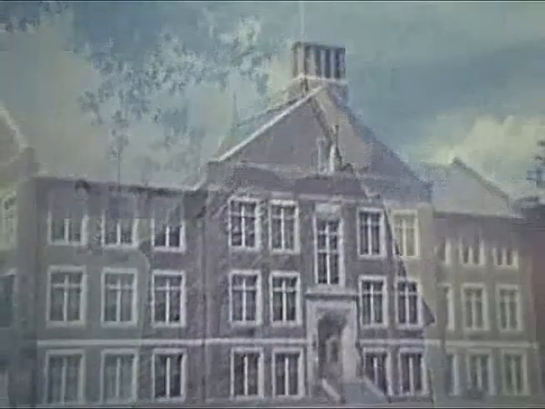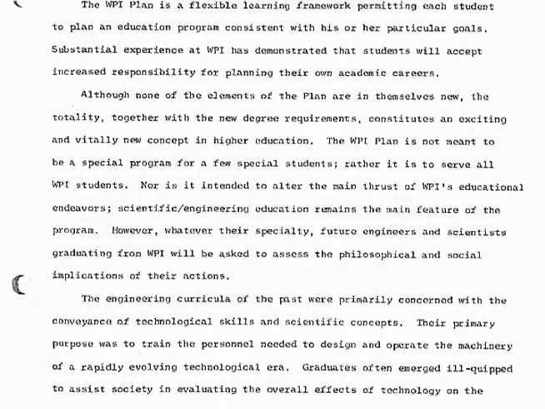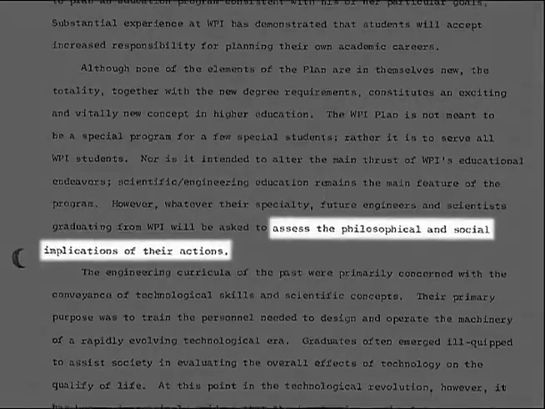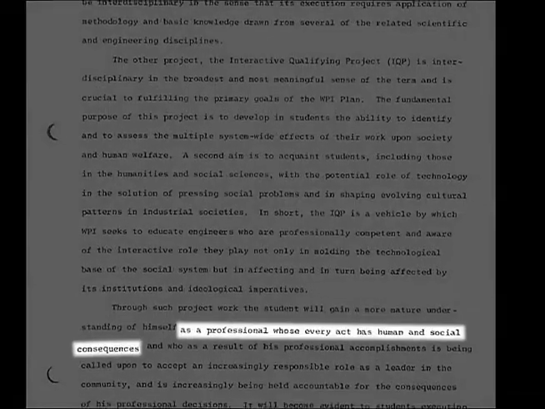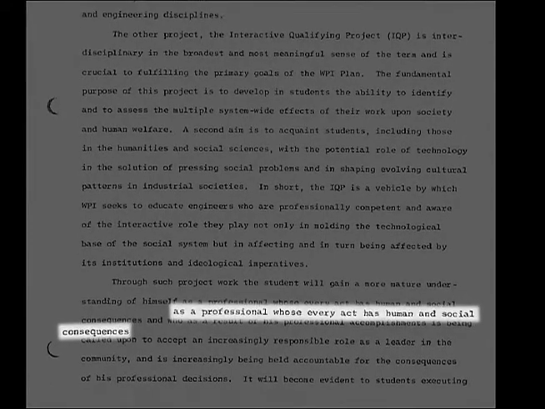the school's curriculum. A faculty group known as the Zwiebel Committee set up the IQP as we know it today, a project exploring the complicated relationship between society and technology. Responsibility was a key part of their agenda. According to their report, the idea was to push students to assess the philosophical and social implications of their actions, and to realize that as professionals, their every act has human and social consequences.